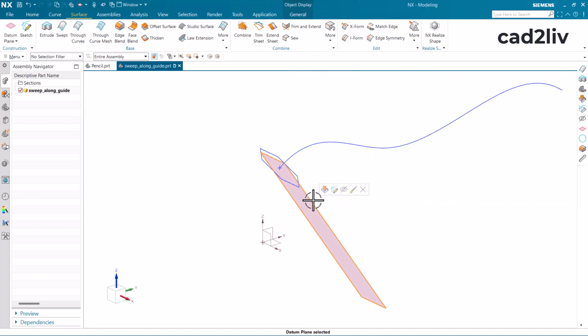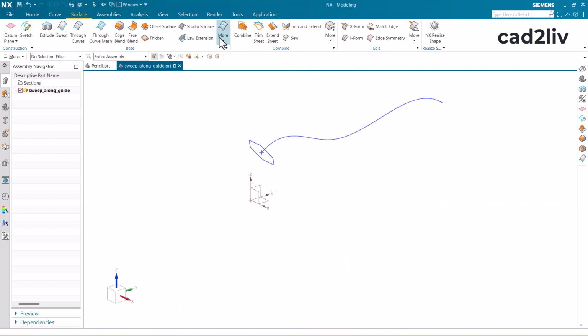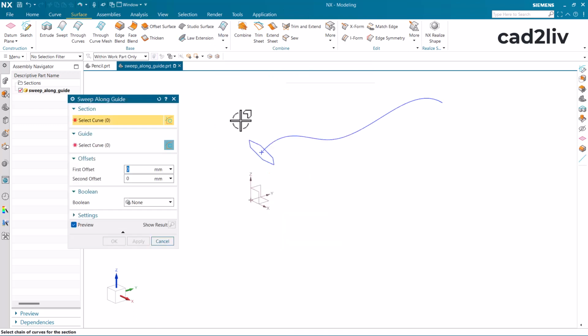I'm going to hide this. To hide this, the key is Ctrl+B. Now just again go to the sweep along guide. And here I'm going to select the curve which I have drawn recently under the section. I'm going to select this and this as guide.